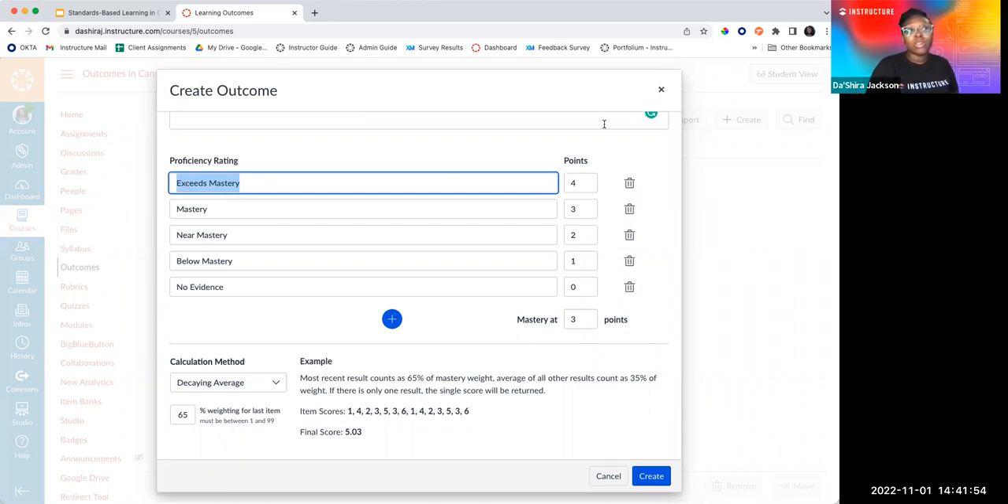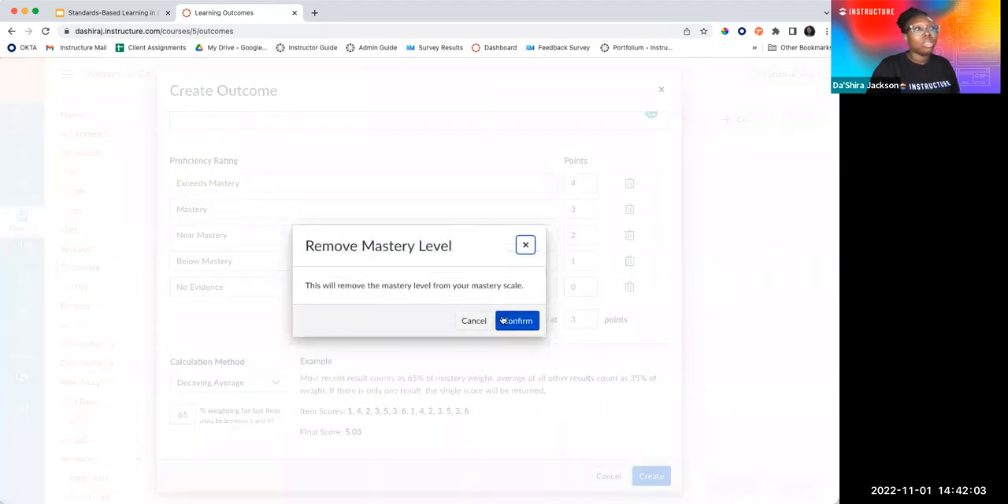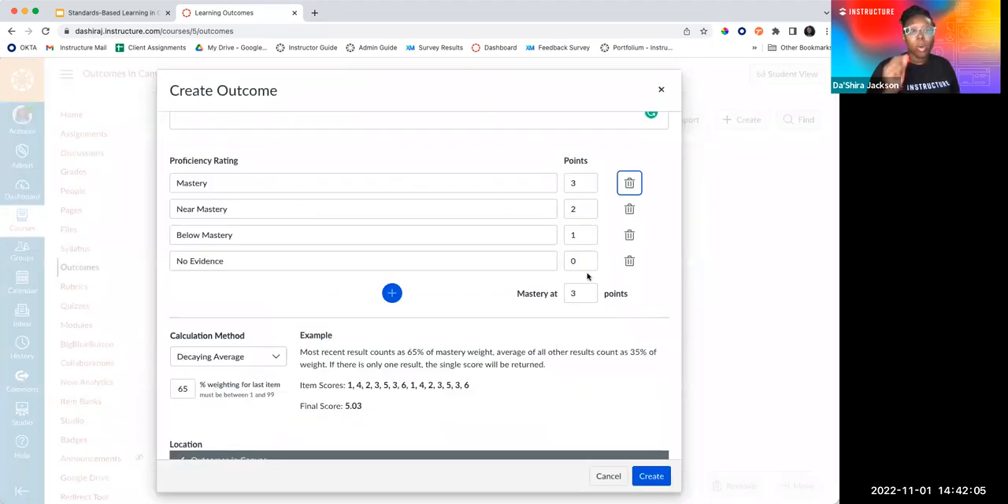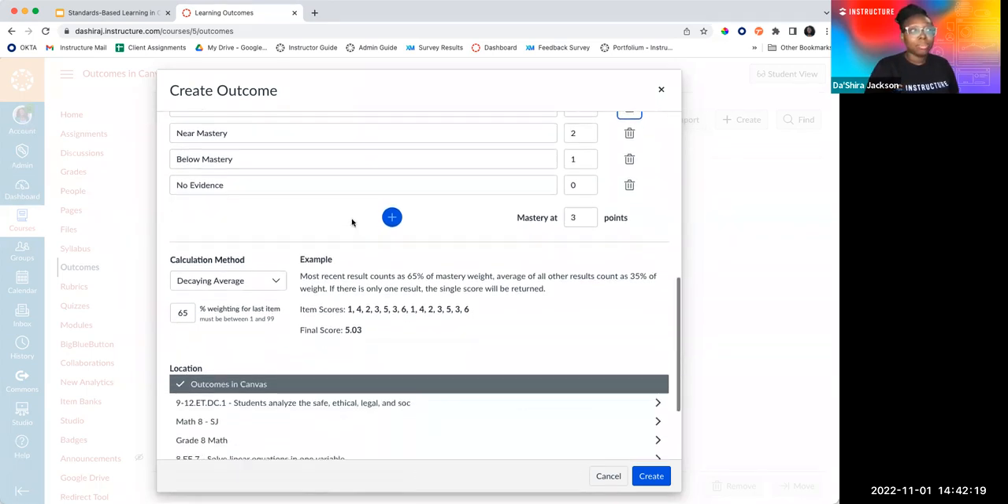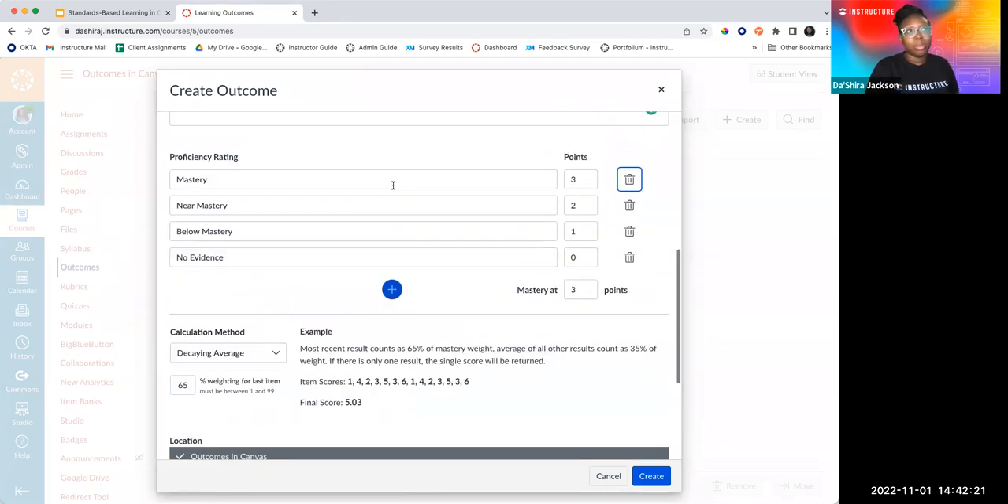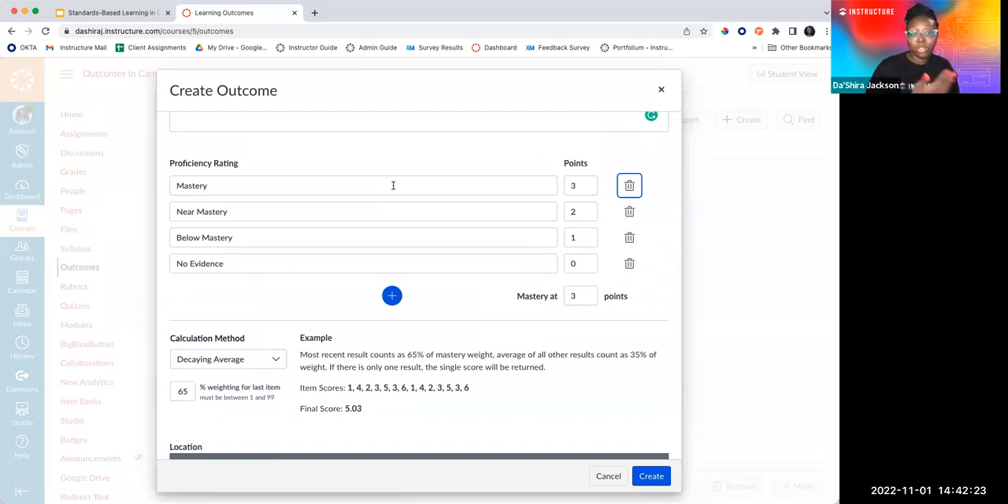The default is a 0 through 4 scale, and mastery is set at 3. As long as the student gets 3 and higher, they have achieved mastery, but you can definitely delete things out and change the name as well as the point value. 0 through 4 is the default, but I've also seen 0 through 5. It doesn't matter what convention you'd like to use. You have that flexibility to change that, as well as add additional levels, because some people may need 4 to 5 versus 3 proficiency levels.